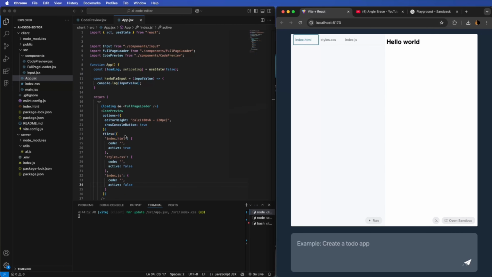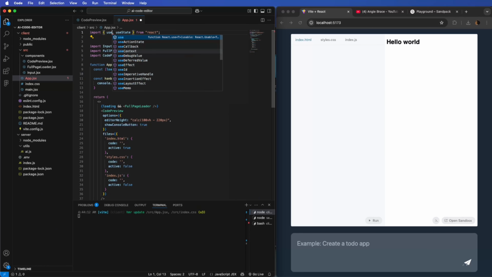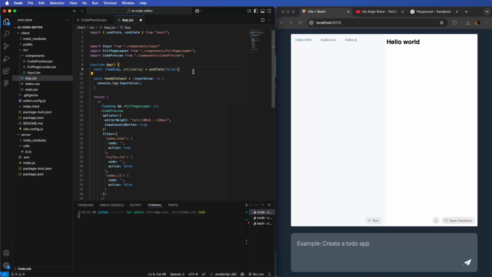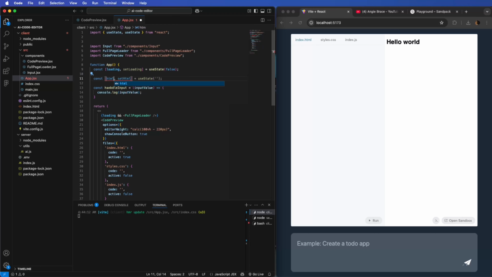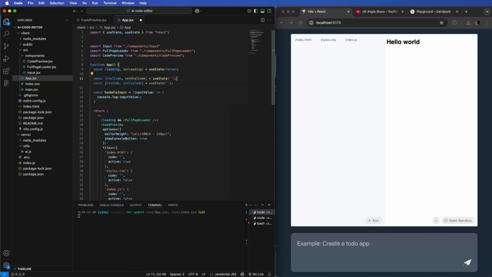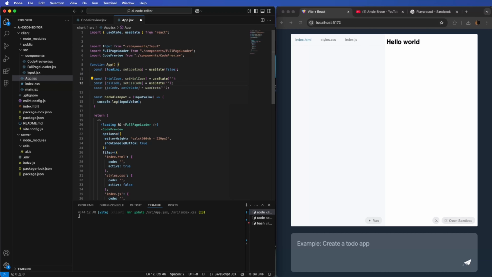For the codes, we're going to use useState, and same for our active tab. So we're going to also import. Okay, we don't need act. I think I imported by accident. Instead, we need useState. And we're going to create some state variables. So we're going to say const, and then we can say HTML code, set HTML code equal to useState and empty string to initialize it, same with CSS and JavaScript.